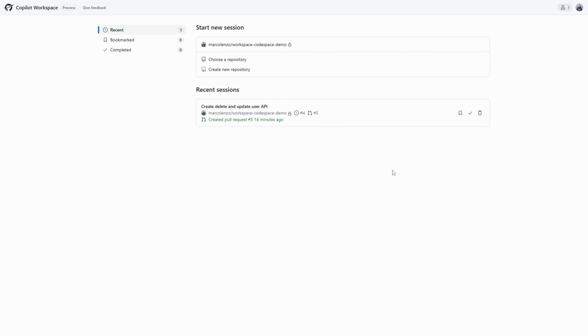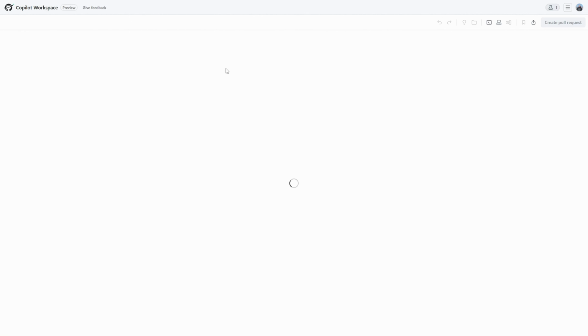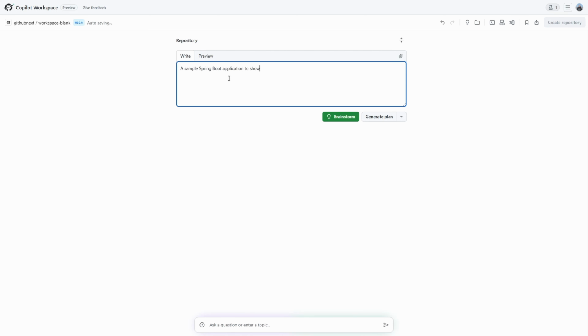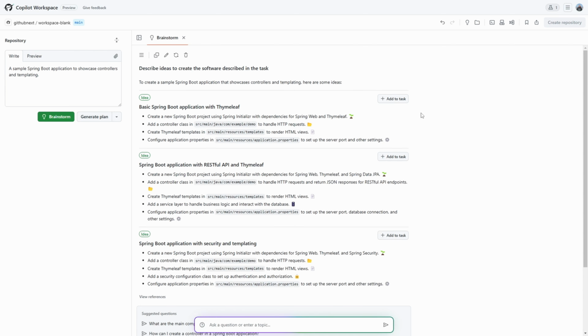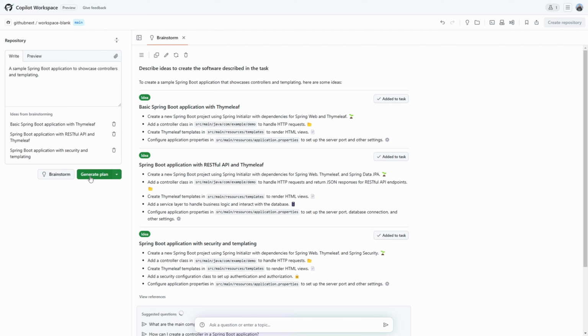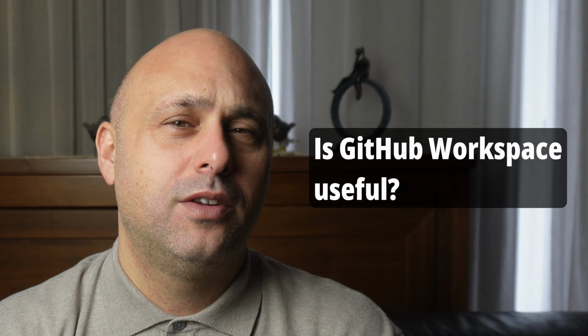Other ways to create a Copilot Workspace session include selecting an existing repository or creating a new one from its main dashboard, and you can also bootstrap a project from a repository template by choosing the Open in a Codespace option. So, is this GitHub Workspace useful?